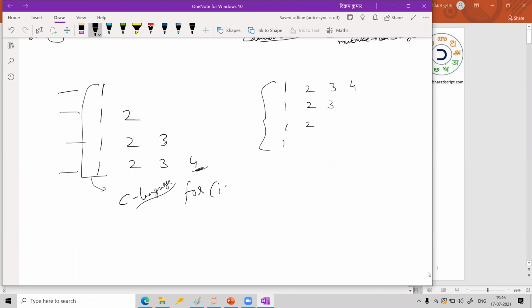So for i equal to 1, i less than or equal to 4, i plus plus. Then for j equal to, let me start at 1 itself. I want you to understand this. When i is equal to 1, only one number should print. First row, only one number should print. Second row, 2 numbers should print. So for j equal to 1, j less than or equal to i, j plus plus.